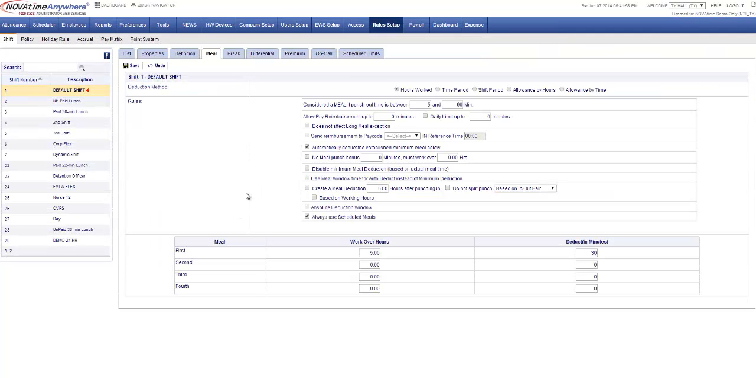So we've talked about two types of meal deduction. If an employee punches by using the low and high threshold meal definition window, as well as the automatically deduct. We're going to wrap up today's video just talking about a couple of advanced options. Further information can be found on these options by talking with your system implementation consultant or support engineer. The create meal deduction X hours after punching in can be a useful feature within the NovaTime system.